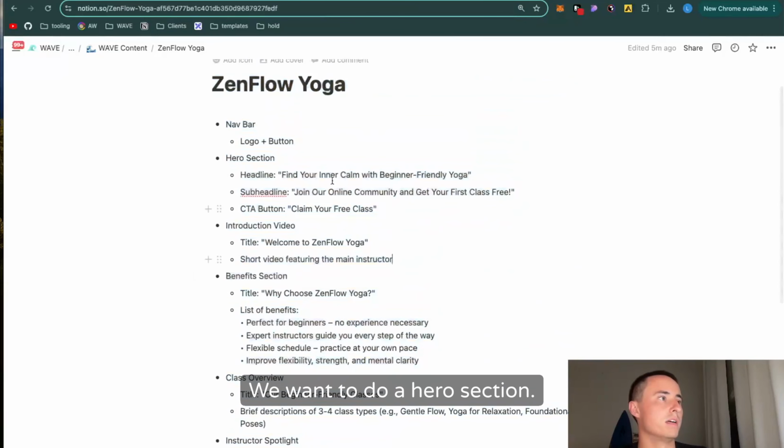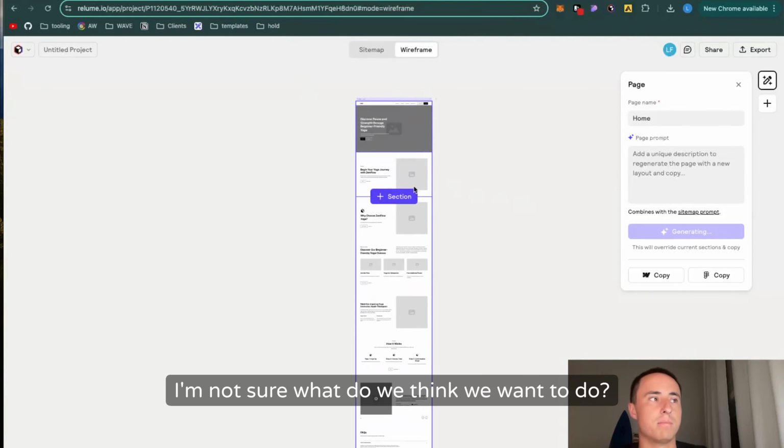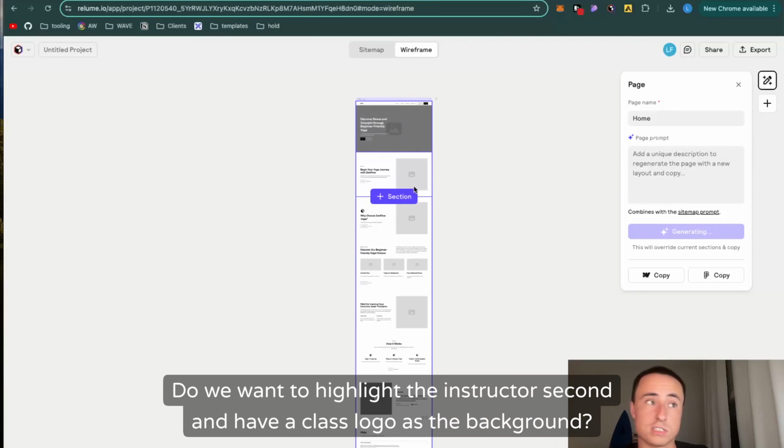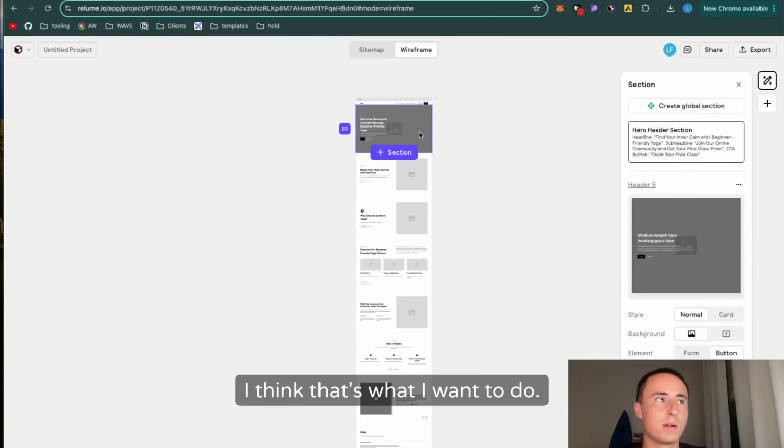We want to do a hero section. The text is the most important. For a single person studio, I think, I'm not sure. What do we think we want to do? Do we want to highlight the instructor second and have a class logo as the background? I think that's what I want to do.